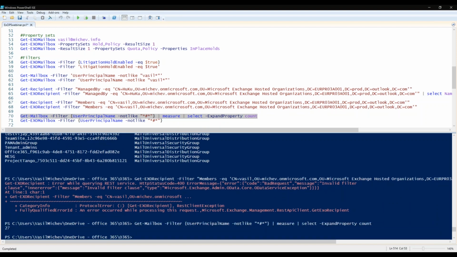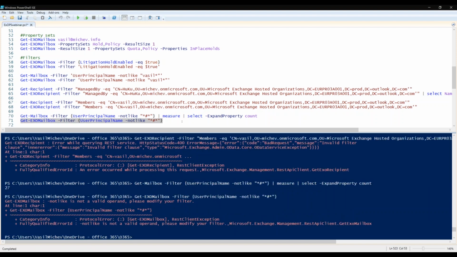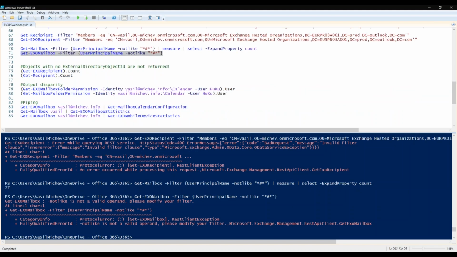And the last example there is supposed to illustrate the issue that I mentioned previously, that some accounts which have characters like the hash sign in their user principal name will not be returned. Let's just run this. Because the hashtag character is not supported by the new commandlets, you again run into an error here.